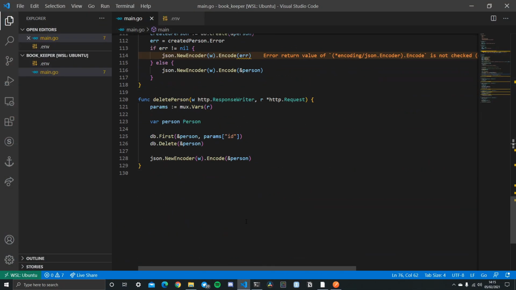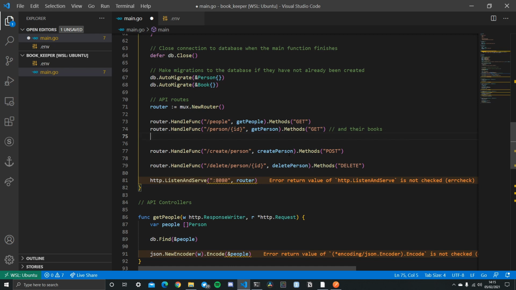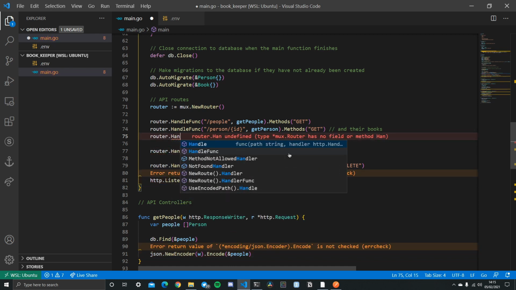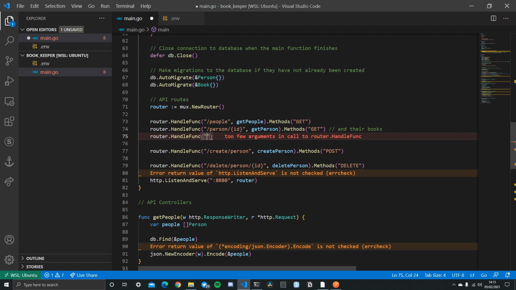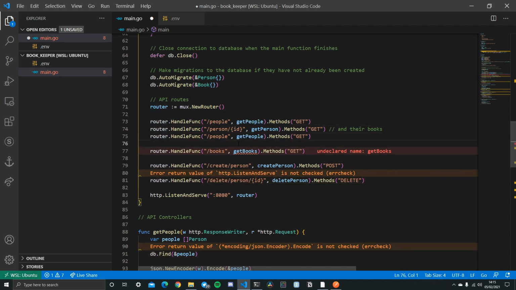Okay. So now we've done everything we need for the people. We just need to work on the books, which is pretty much the same stuff, right? This is what I was talking about. This stuff does get really, really repetitive, but it has to be done. So slash books, get books dot methods, get. I can basically just copy and paste this, to be honest with you.